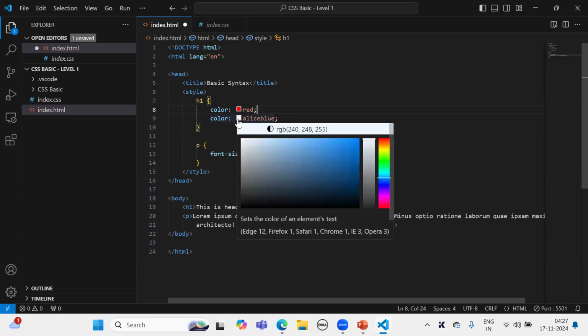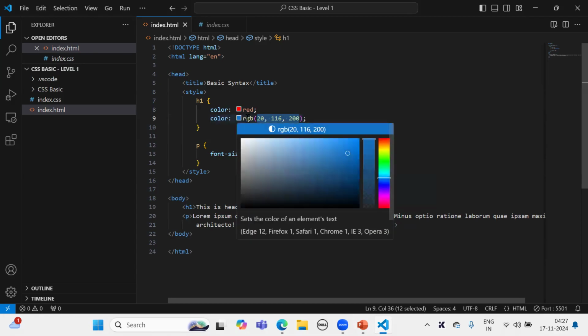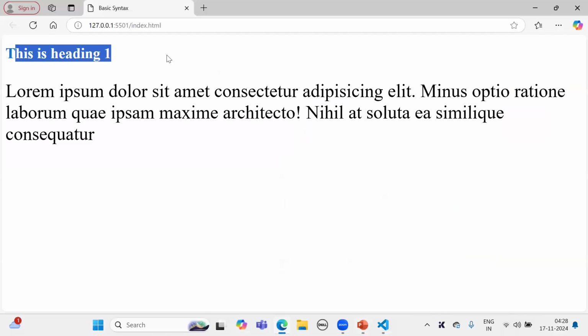Okay, and I will just click here, and I can select any color. So this RGB is red, green, and blue. This is the syntax for that. The maximum value is 255 for each of R, red, G, green, and B, blue. But for this particular color, we have the value for red as 20, green as 116, and blue as 200. So this color got generated. So we can see here, I'll just remove this part, and we can see the color got changed for the heading.